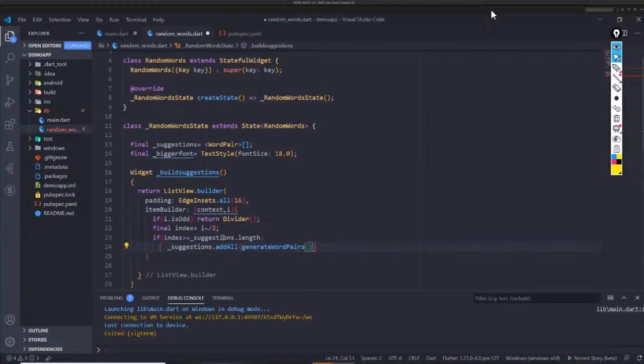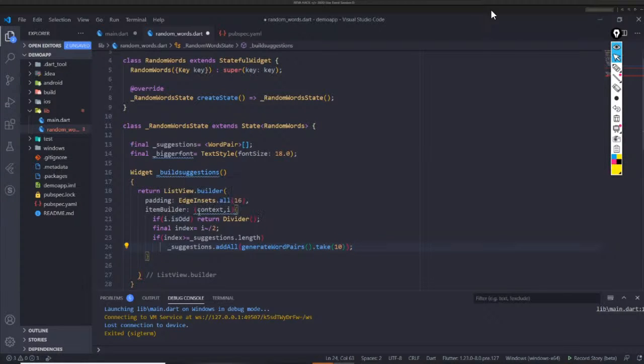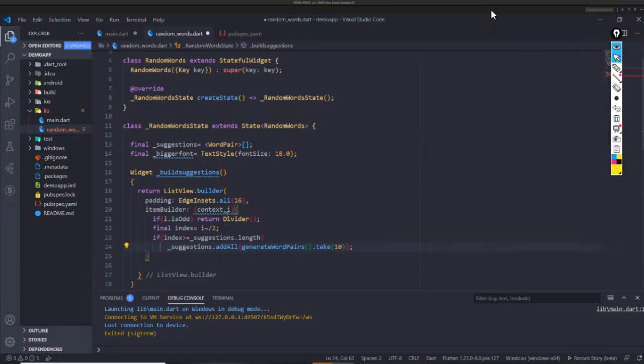Generate word pairs dot take, like we will generate new 10 words. So what it is really doing is we are creating a list. We are giving every item in the list a padding of 16. Then we are building the items from this index, I is equal to 0. Then if I is odd, suppose the I is 0, then it isn't odd, so the index is generated 0 divided by 2, that is equal to 0.